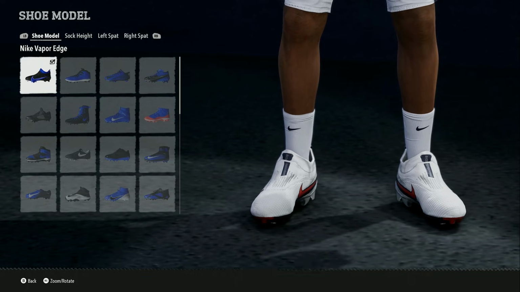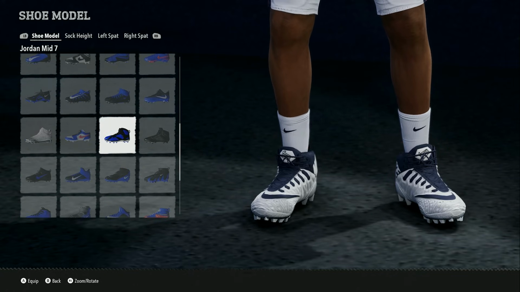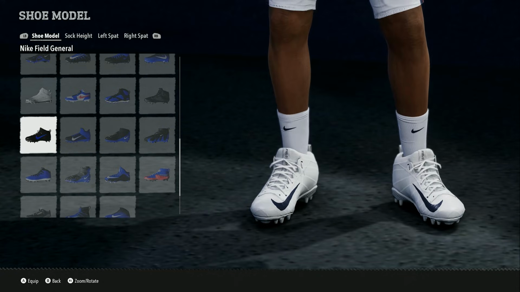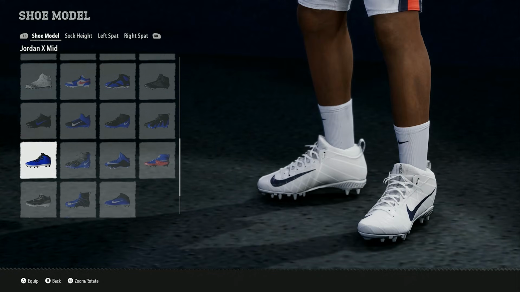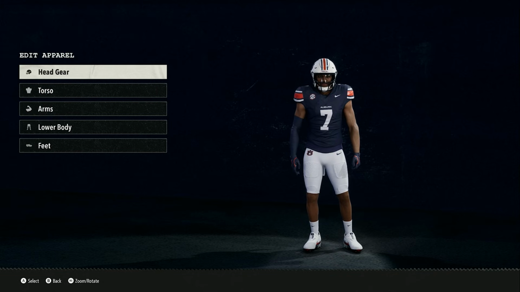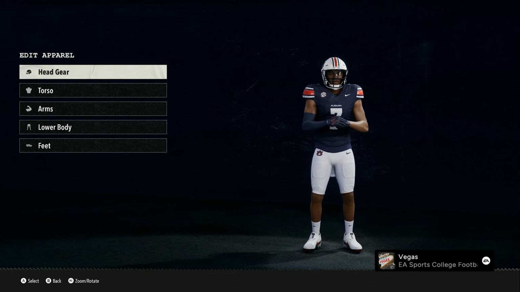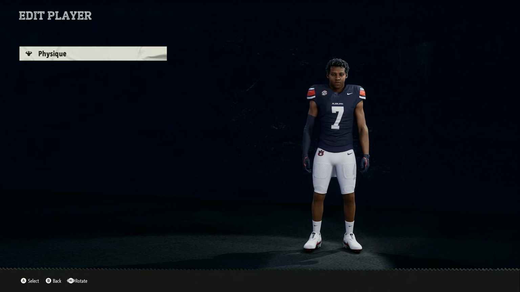The only thing I think is different is they added some new cleats. There's some of the same cleats as before as well, like the Nike Field Generals. I think they were in previous games, but they have added a few more that you can select. Other than that, everything else in apparel is pretty much the same as last year. So you just go through, play around with it. And then appearance is the last thing that you can edit.